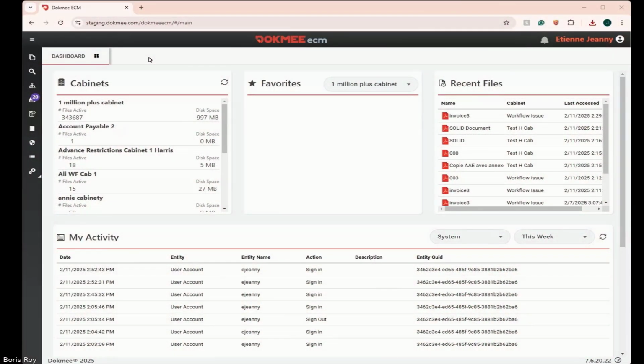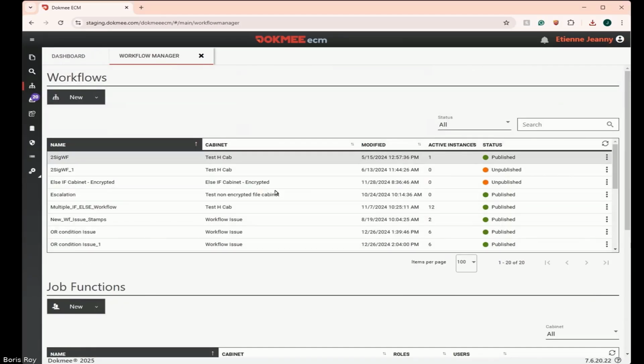Today, we'll walk through creating a workflow and using the inbox to review and approve documents. First, in the Workflow Manager, you'll find a list of all the existing workflows that have already been created. Some workflows are published, while others remain unpublished.